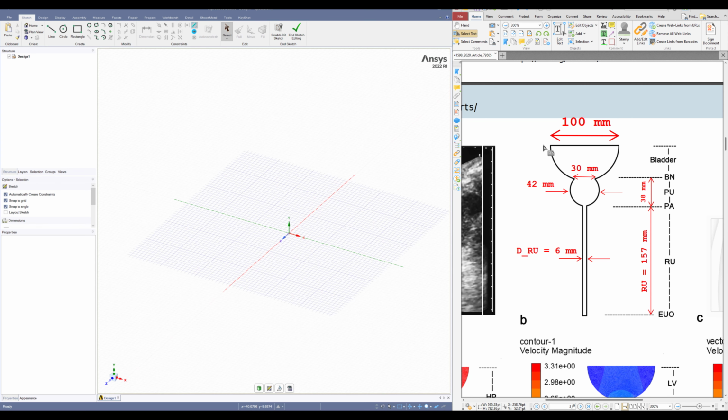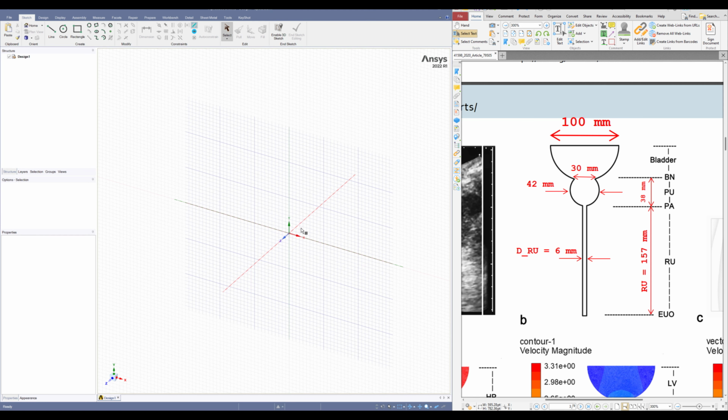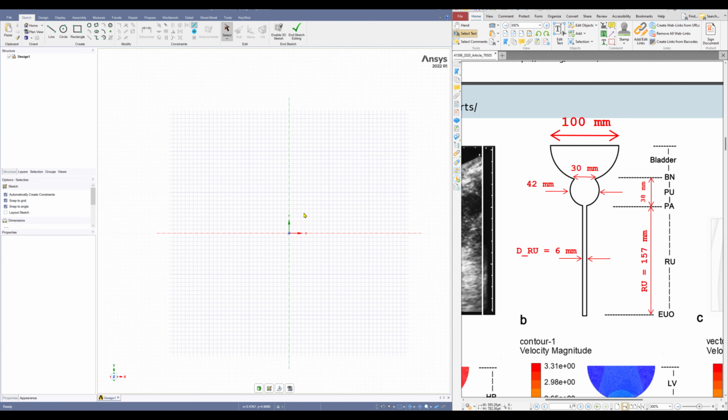Okay. Here I have the geometry schematic with all the required dimensions, and at the left I have SpaceClaim open. We are going to work on the XY plane. So I use select new sketch plane, select the XY plane by bringing the mouse here, and then use the plan view button to have a normal view on this plane. Then we can start.